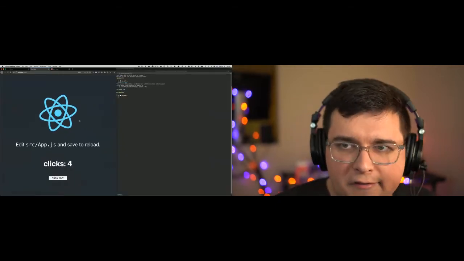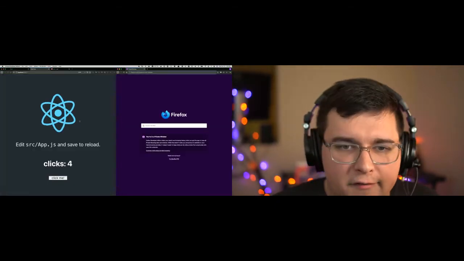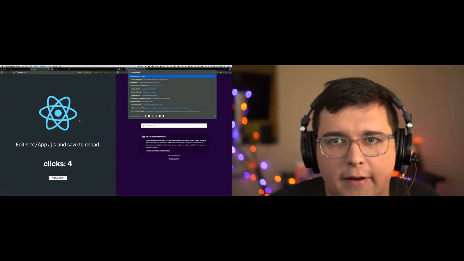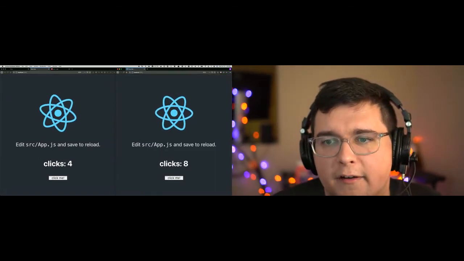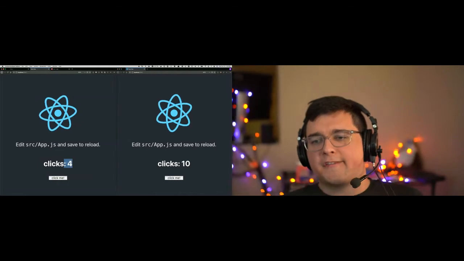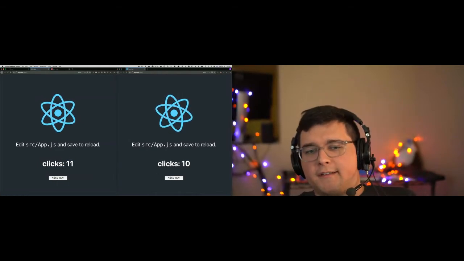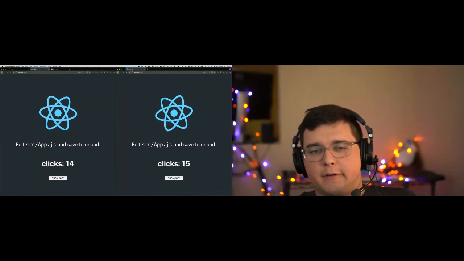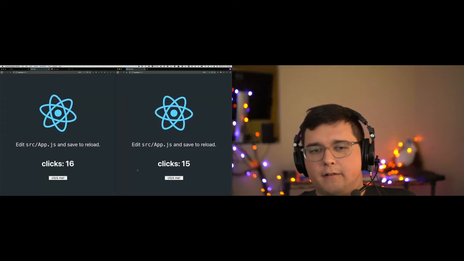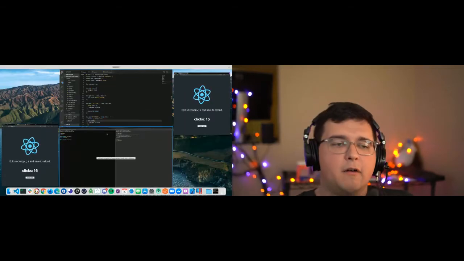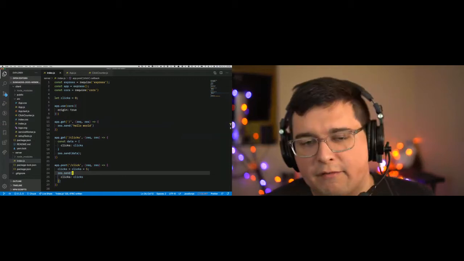Well, I can demonstrate in different browsers that this works. So if I open a new incognito window, I can go to localhost 3000 and see that the click numbers sync. But of course, it doesn't actively sync over here. I have to reload the page, or when I click again, it'll update. But we don't want that. We want to at least provide a load button.